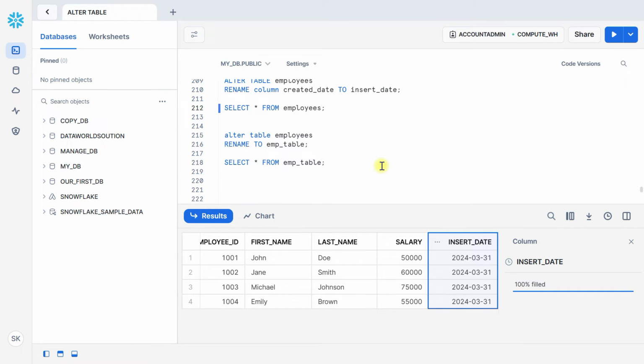Now let us suppose we want to rename table name. How we can rename? Simple, alter table, then old table name, here in our case employee, then rename to, we want to rename employee to emp underscore table name.